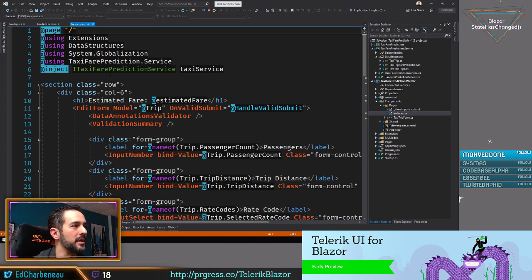On the index page, I'm using something called extensions. I'll explain in a minute. We do use our data structures because we eventually have to map our form back into the taxi trip machine learning data structure. I'm using system.globalization to get the right monetary value to show up. And then the taxi fare prediction service, I'm referencing that just to make the namespaces a little shorter. And I'm injecting that taxi service.